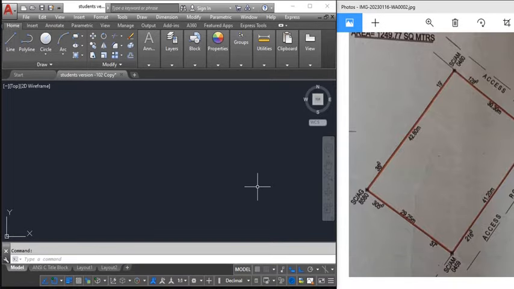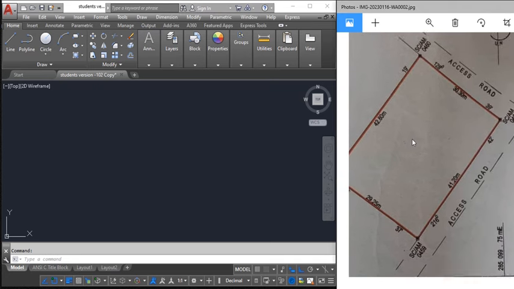Alright, in this tutorial, let me show you how to plot a survey plan in AutoCAD. I'm going to use AutoCAD version 2018. In case you're using a different version, there is not much difference. The same principle applies. So I am going to show you, this is a survey plan.